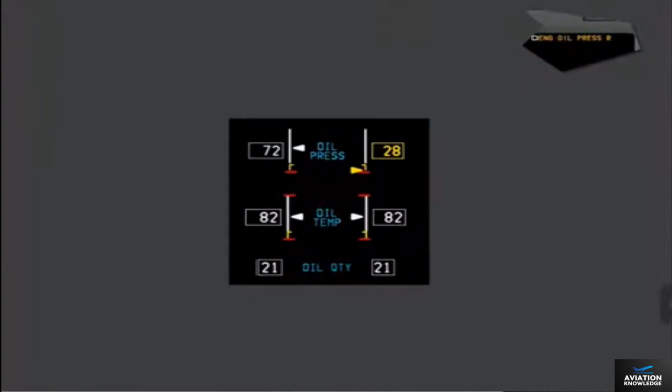Oil temperature is measured prior to entering the engine by dual oil temperature transmitters. If oil temperature reaches the red line limit, the ICAS advisory message "Engine oil temperature, left or right" is displayed.